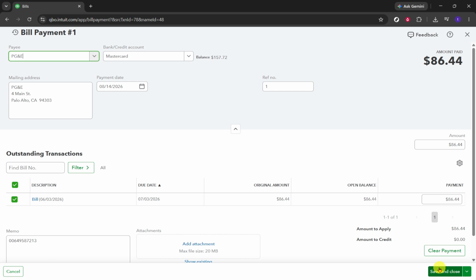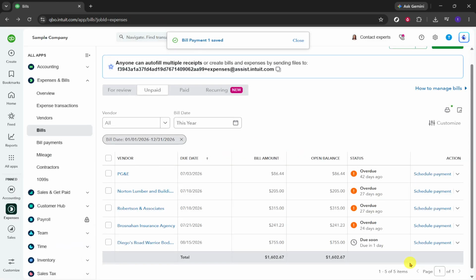And that's it. You've successfully gone through the process of applying a vendor credit to an unpaid bill in QuickBooks Online. If needed, you can return to the Bills section afterward to verify the updated status and confirm the transaction was recorded properly.